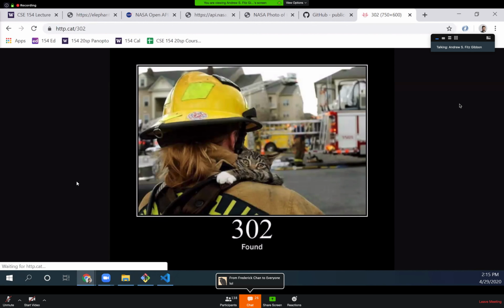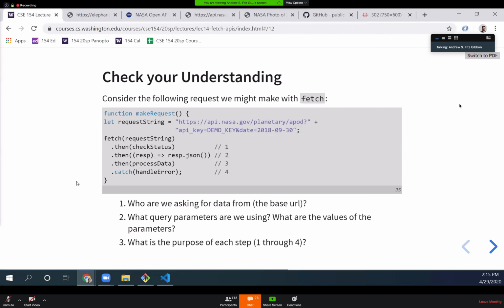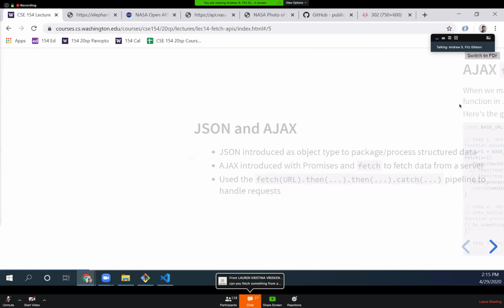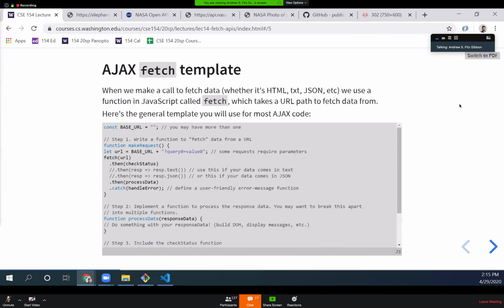Here's a found cat. Okay, so this is going to be our pattern, and for CP3, this is the expectation that we'll use this pattern, we'll use that template that we introduced here at the beginning to have our fetch, have our check status, have our process data to do something interesting with an API.